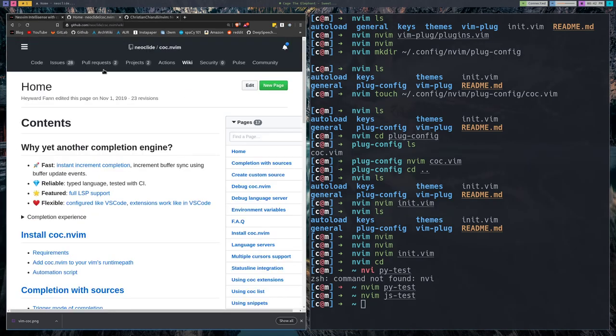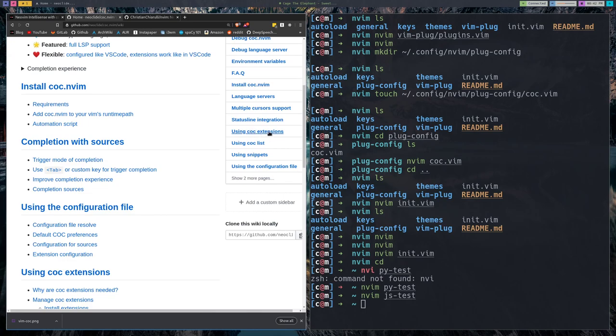You should definitely be checking out this guy's documentation on their GitHub. When you go to their repo, you just click on Wiki and you'll have all of the documentation. You should definitely be looking at the CoC extensions here.